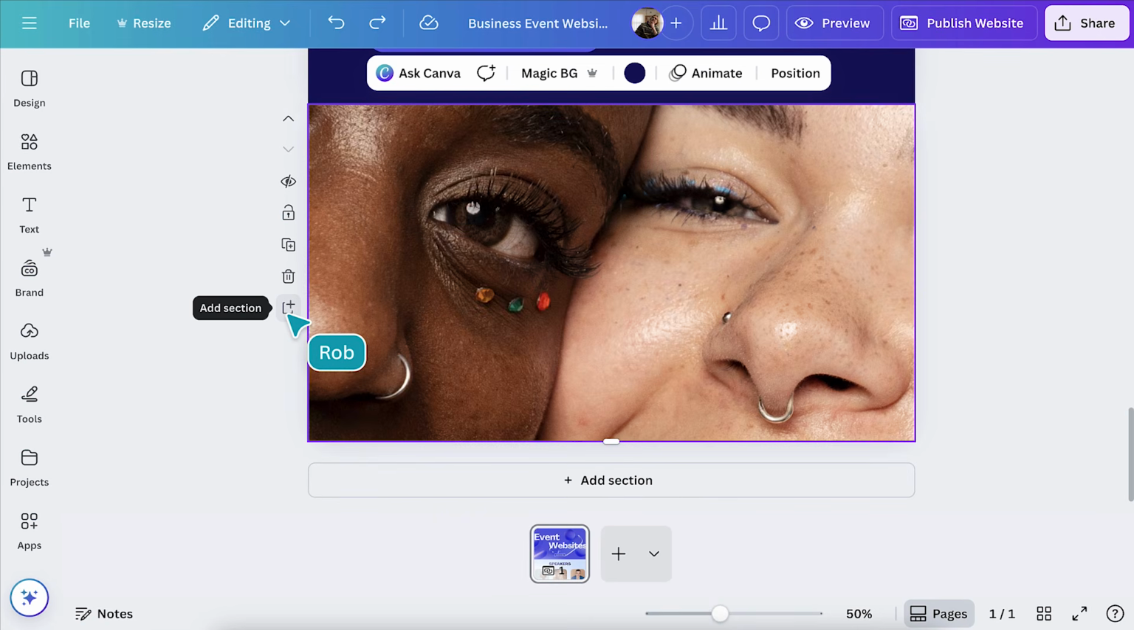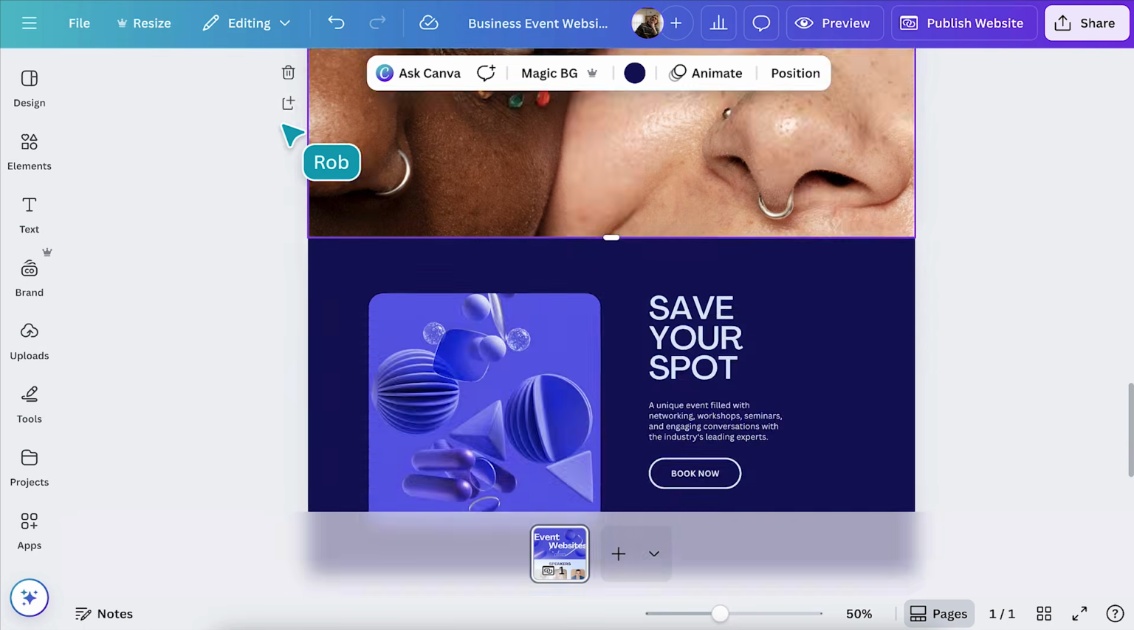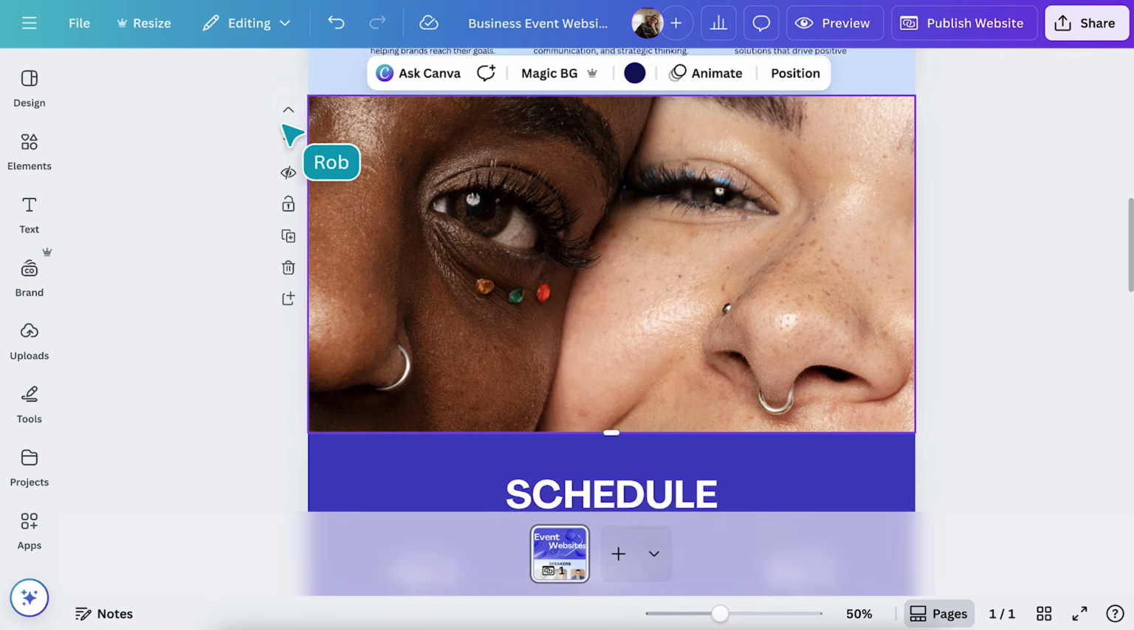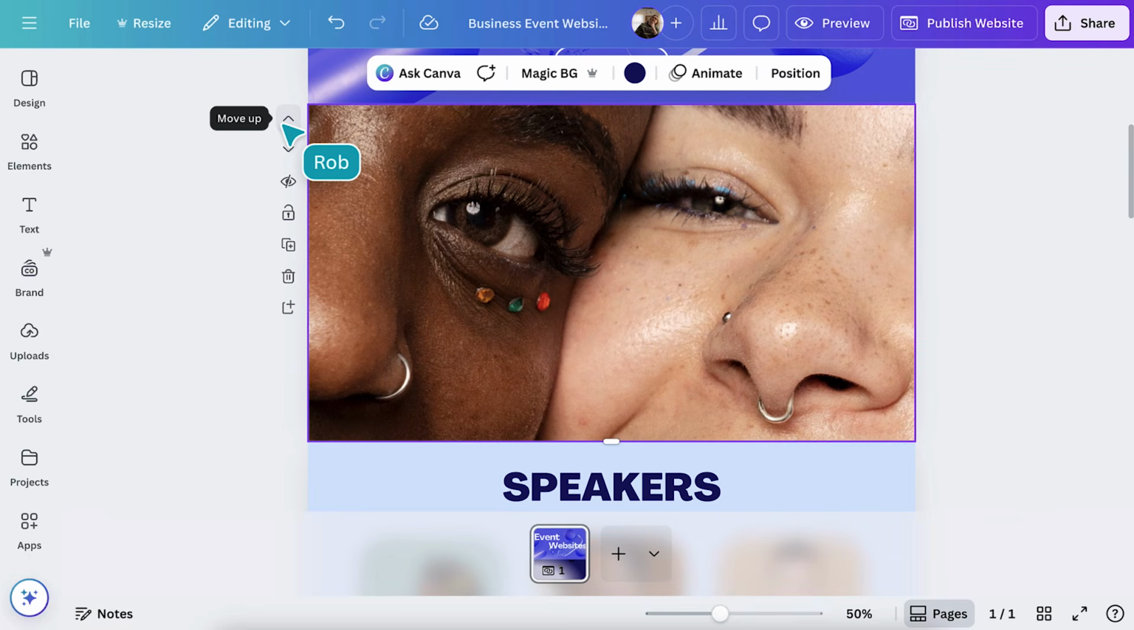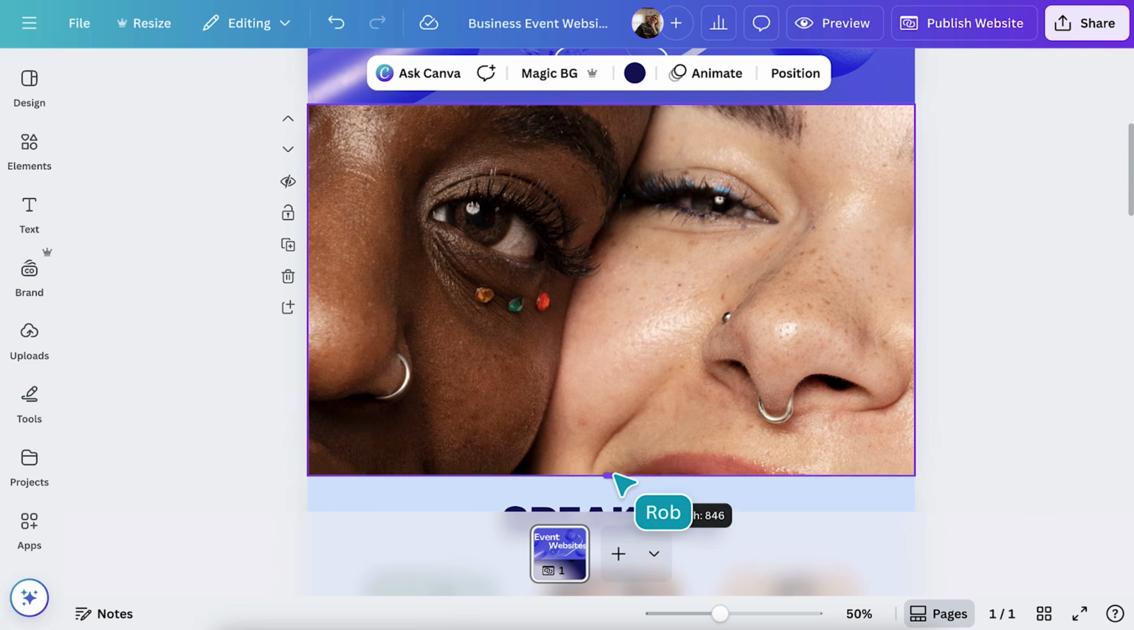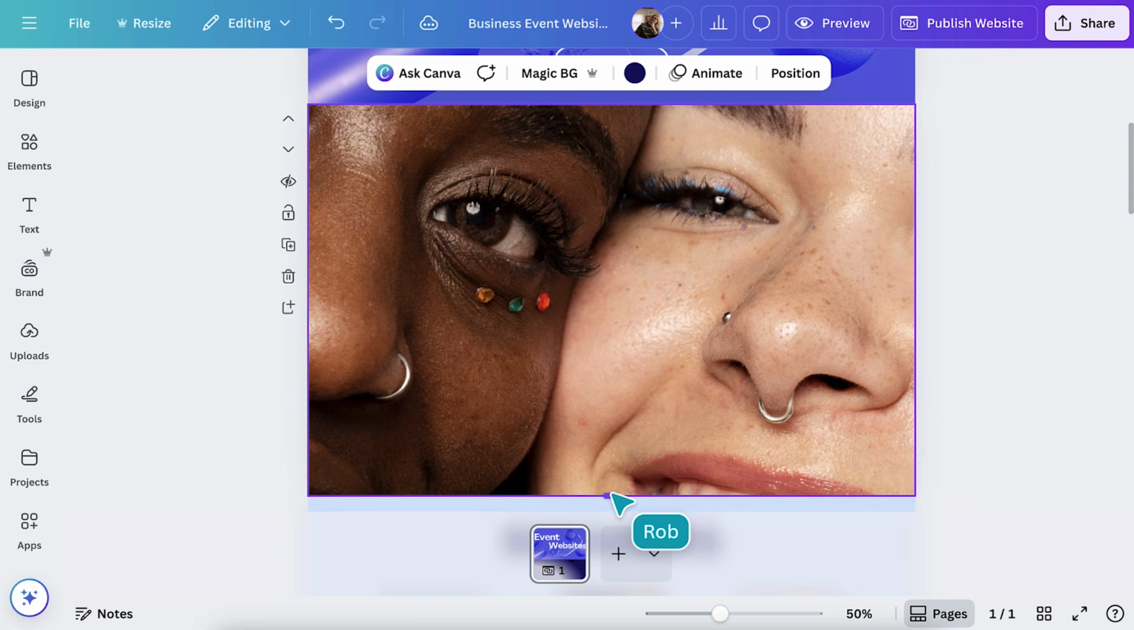These icons over here will help you easily change the layout, adding, deleting, or duplicating sections. And we can use these arrows here, moving this section so it's the first thing people see when they open the website. You can also adjust how much space a section takes up by grabbing this handle icon and dragging it like this. Okay, that's looking good.